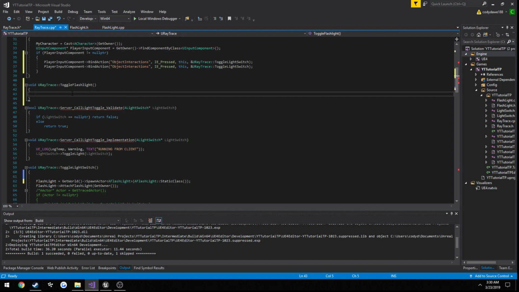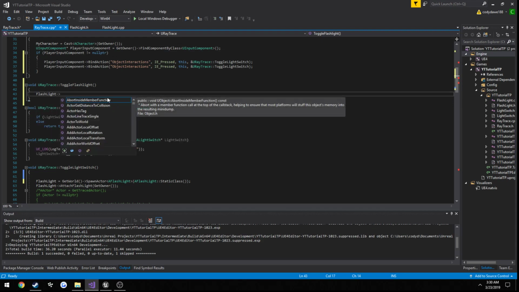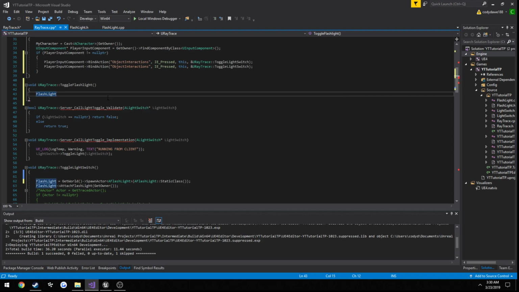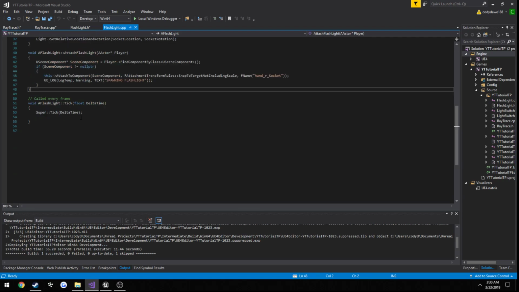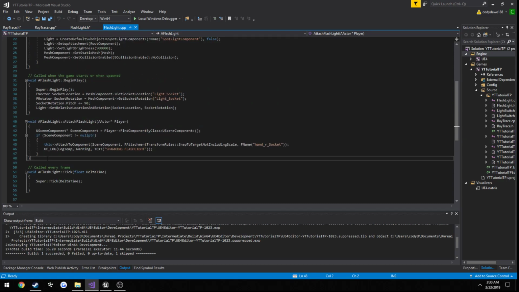And in here, we're just going to do flashlight, and we're going to call our function from there. I guess we'll call it simply toggle flashlight. Keep it simple. So we're going to make that function public so we can access it. So void toggle flashlight.